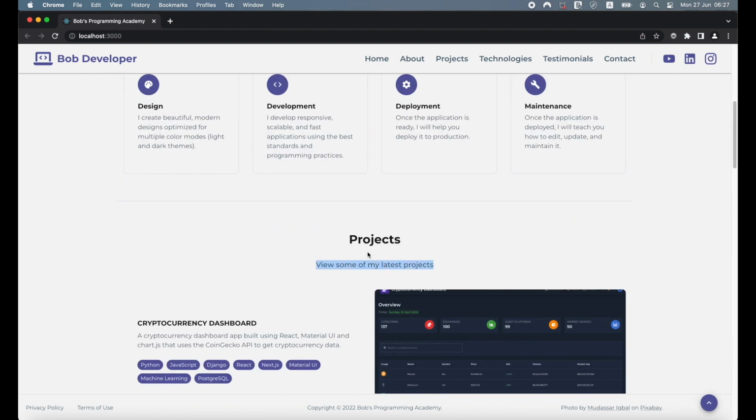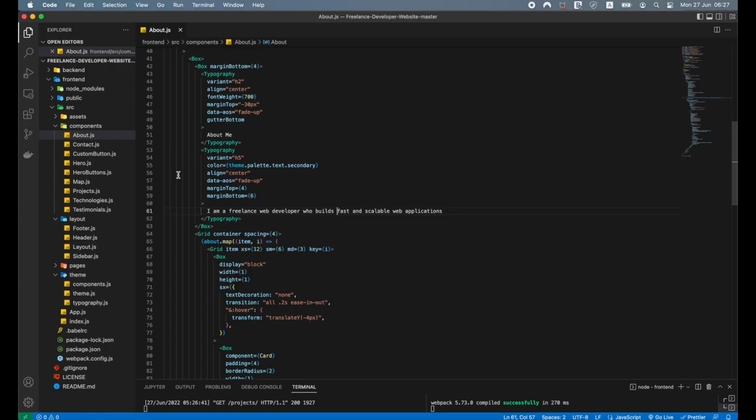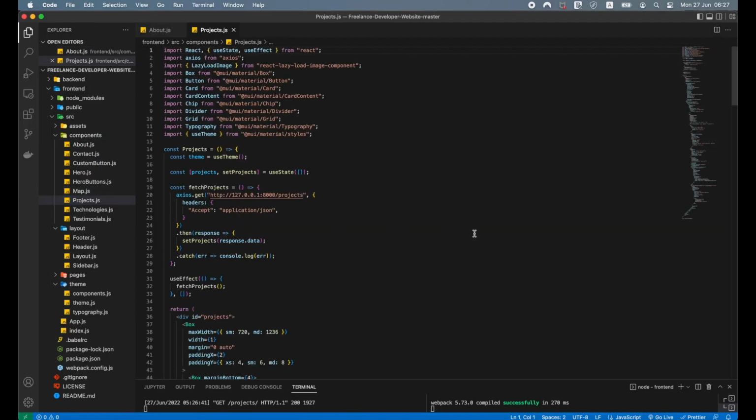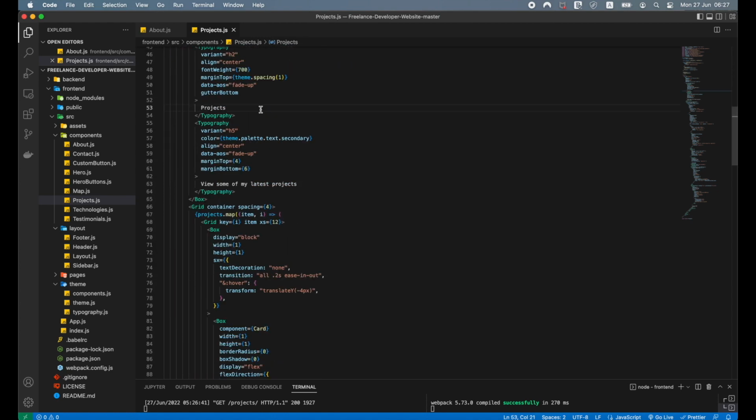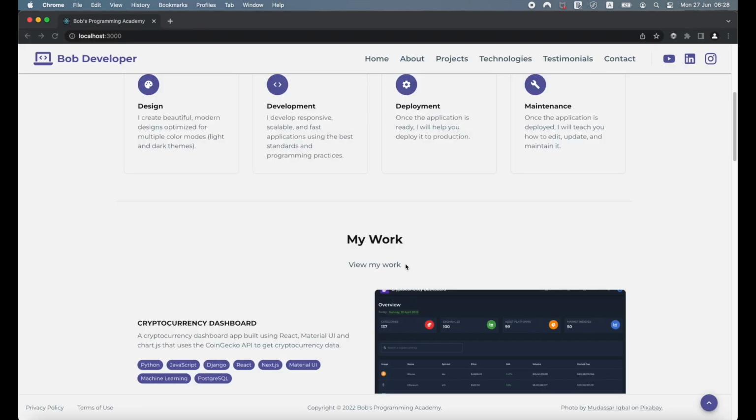To change the title and subtitle of the Project section, in Visual Studio Code, go to Front-End SRC Components Projects.js. Scroll down to line 53. I will change Projects to My Work. I will also add a new subtitle to this section. Save the projects.js file and go to the browser to see the changes in the app.